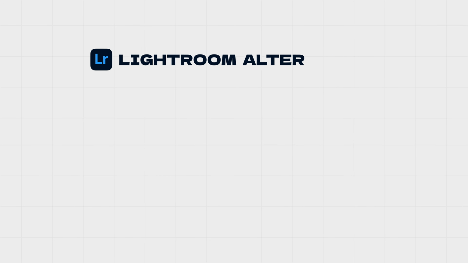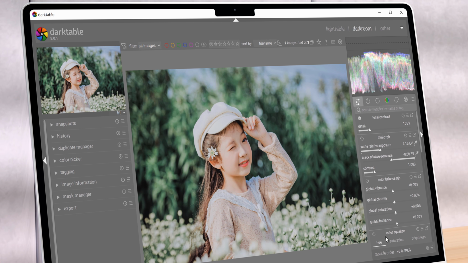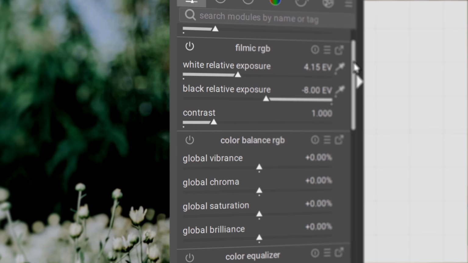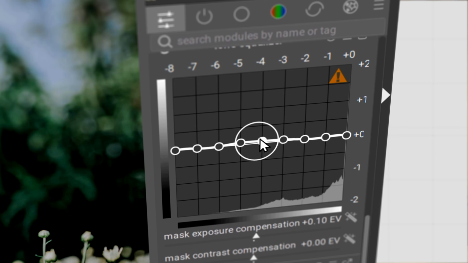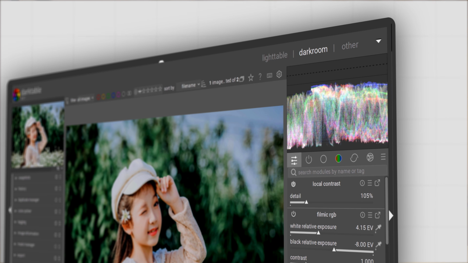Meet Lightroom's alternative, Darktable. Darktable is a free open-source photo editing software which has almost all the features that Lightroom has, like professional-grade color correction, image enhancements, and batch editing, completely for free. And just like Lightroom, Darktable lets you adjust brightness, contrast, and color balance. Also, it includes advanced tools like histograms and waveforms.